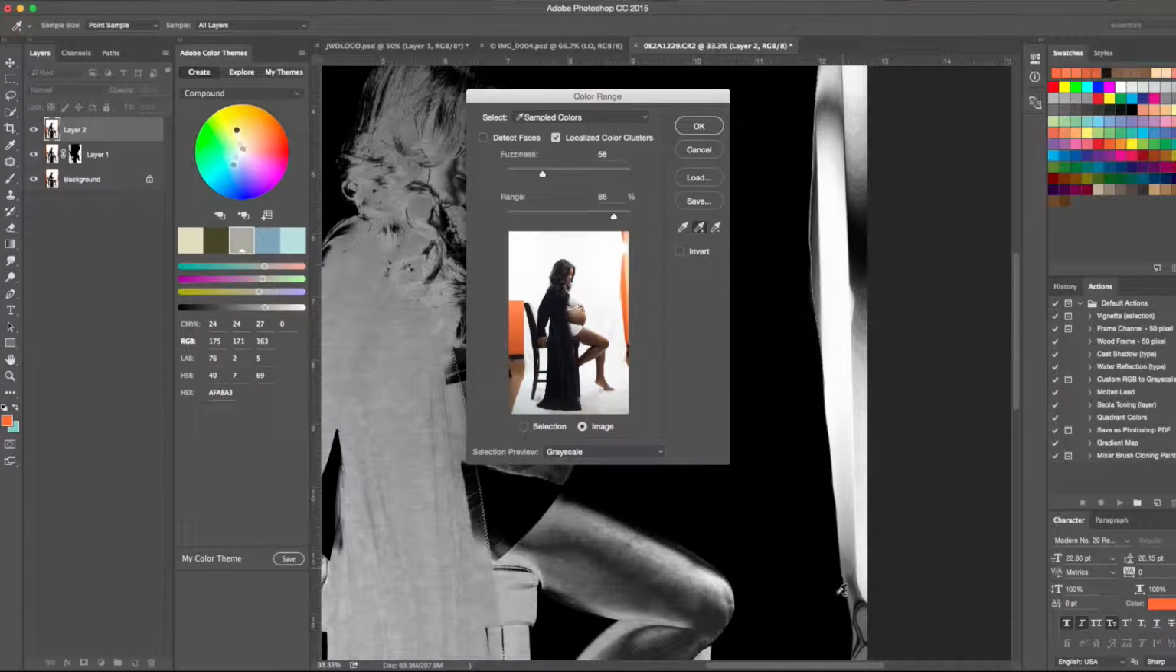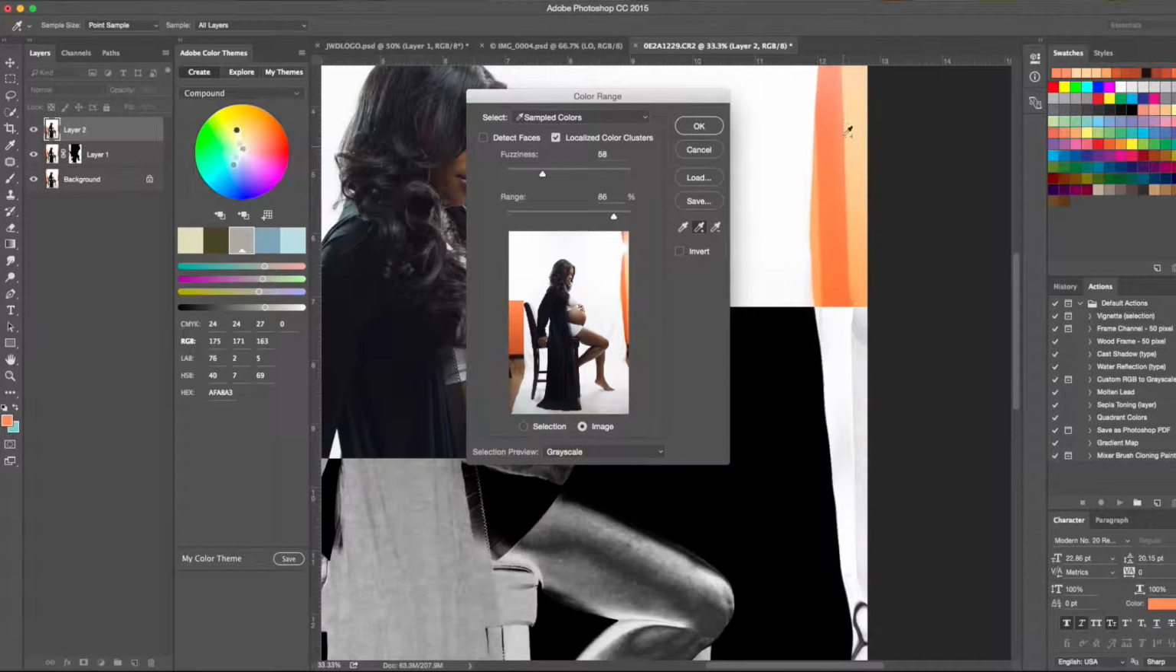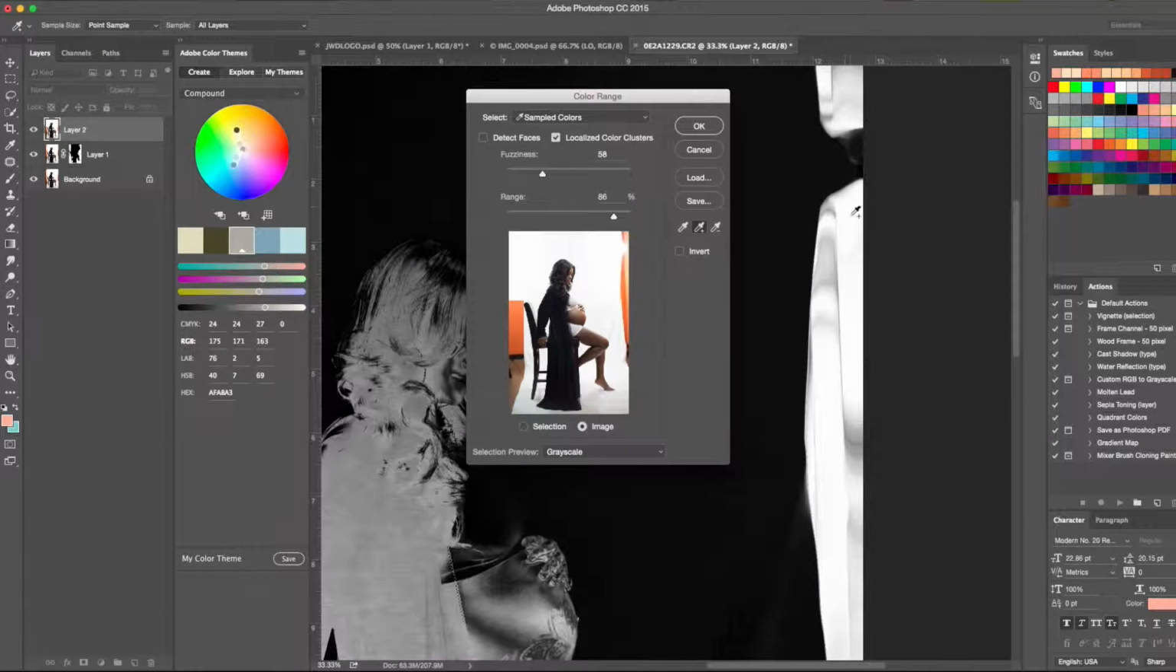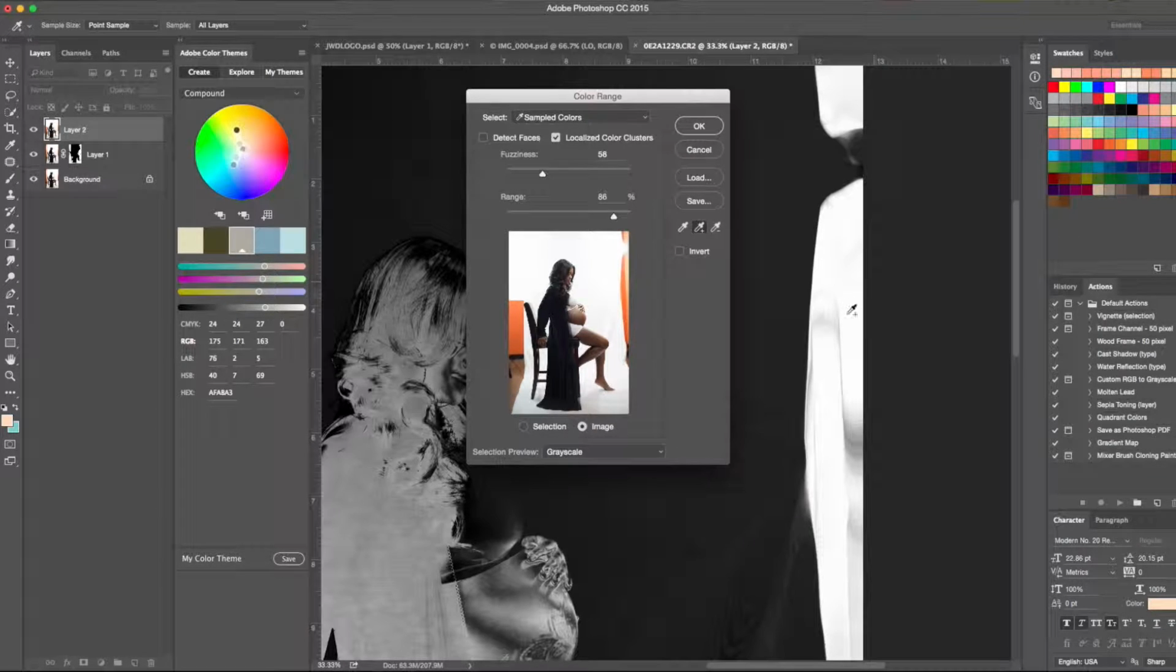Okay, so this part right now I'm doing the color range, and what color range usually does is it'll help you select out certain colors that you want to have singled out in a selection. Meaning, I'm trying my best to explain this as best as I can.